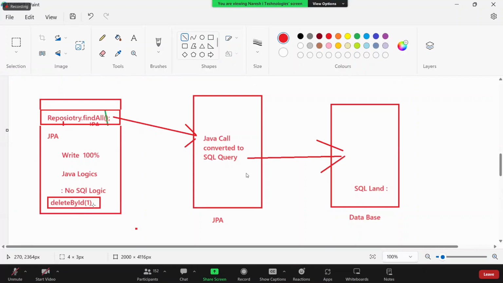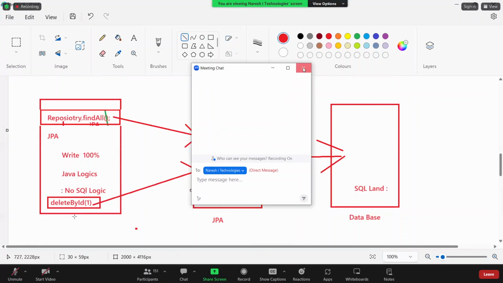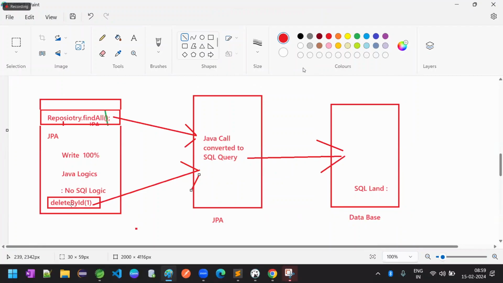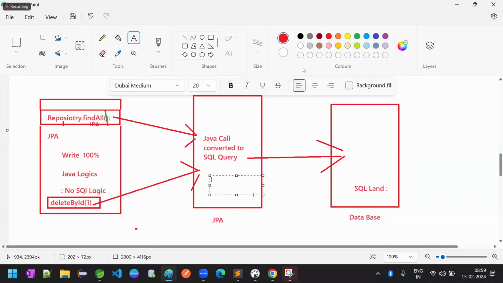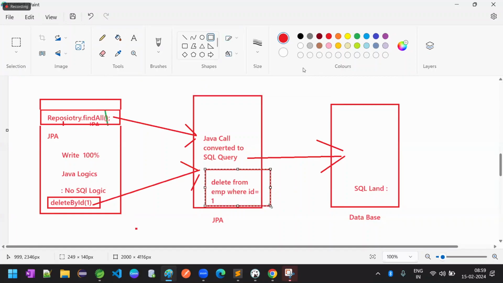Now this goes to the JPA framework, which internally understands from the method that it needs to delete a record from the employee table based on the employee ID. So based on your Java method, it prepares the SQL query, delete from employee where ID equal to 1, and finally sends this SQL query to the database. At the database level, finally only SQL queries arrive. This is what the entire JPA framework does internally. It is trying to eliminate the SQL things from the Java logic level.